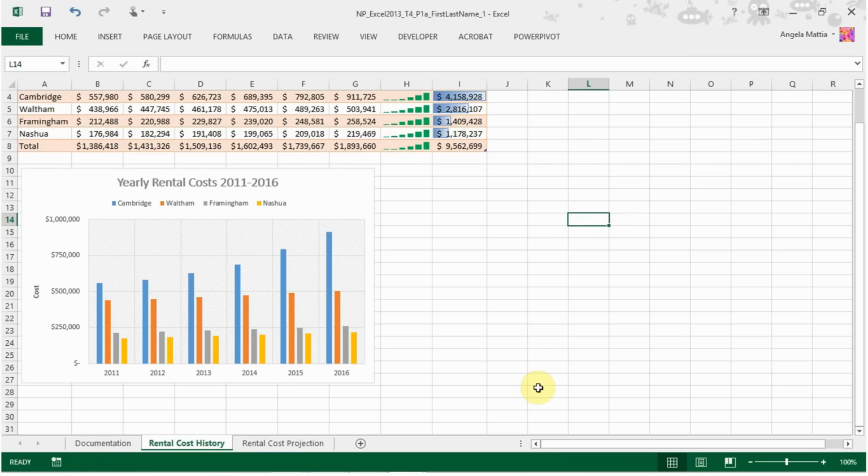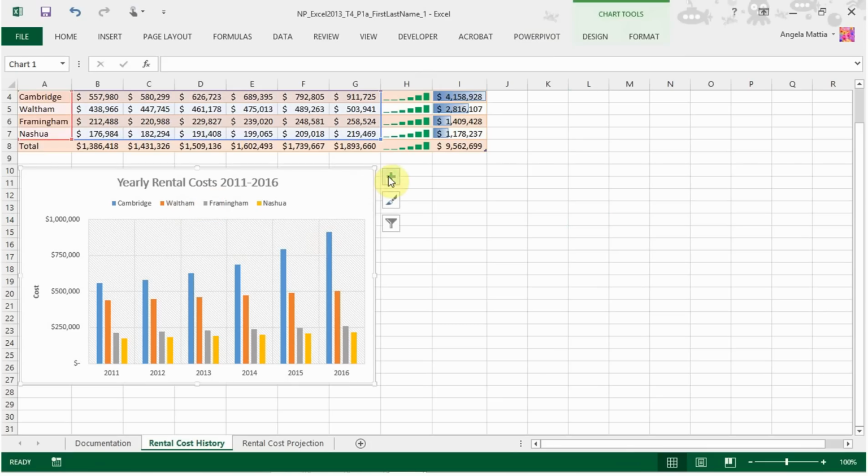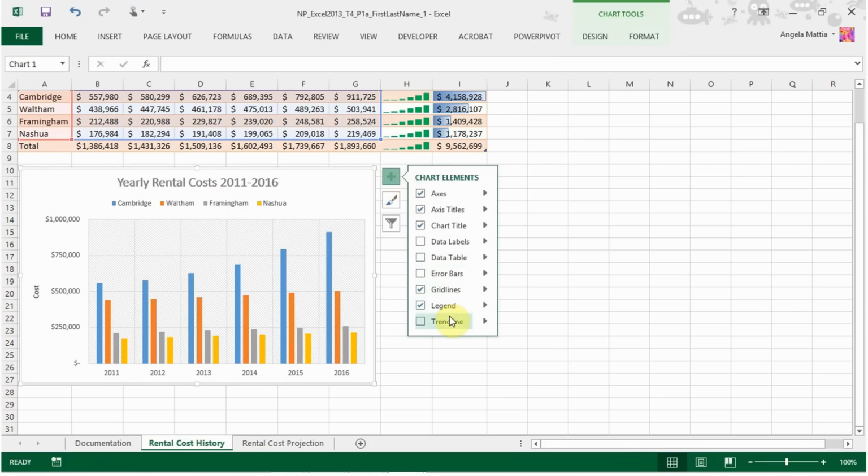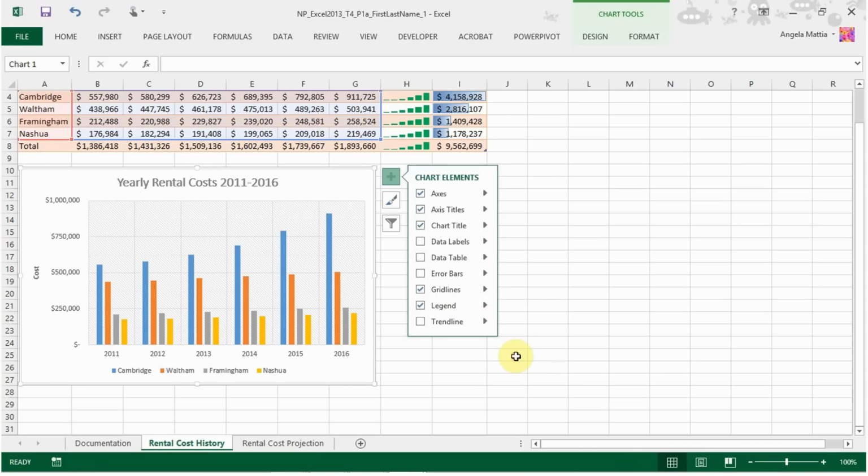Okay, then I can change the position of the legend to the bottom from the top. So again, if I click on there, I can go to the Legend, and if I select it again, I can put it on the bottom.